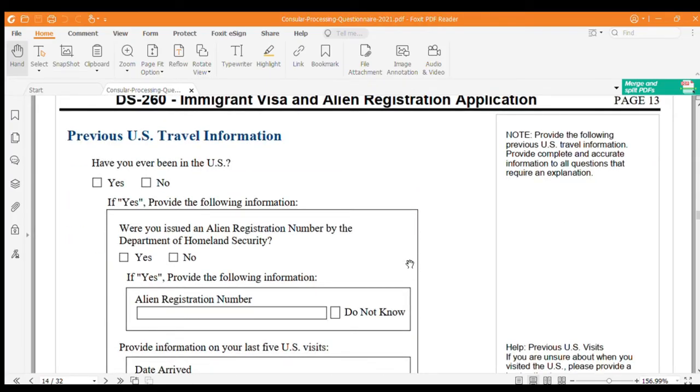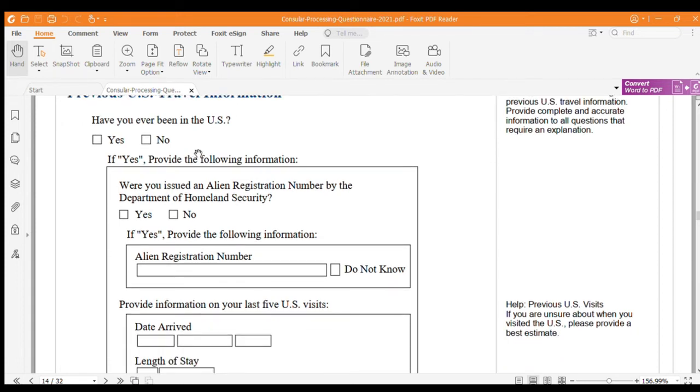Travel information. This is about how many times you visited the US, how many times you've been given a visa, and so on. But if you've never, you just say no. Have you ever been to the United States? Say no. But if you have once been there, say yes, because they have the information. So if yes, then provide this information. Were you issued an alien registration number by the Department of Homeland Security? If yes, you say yes, and you provide the number here.